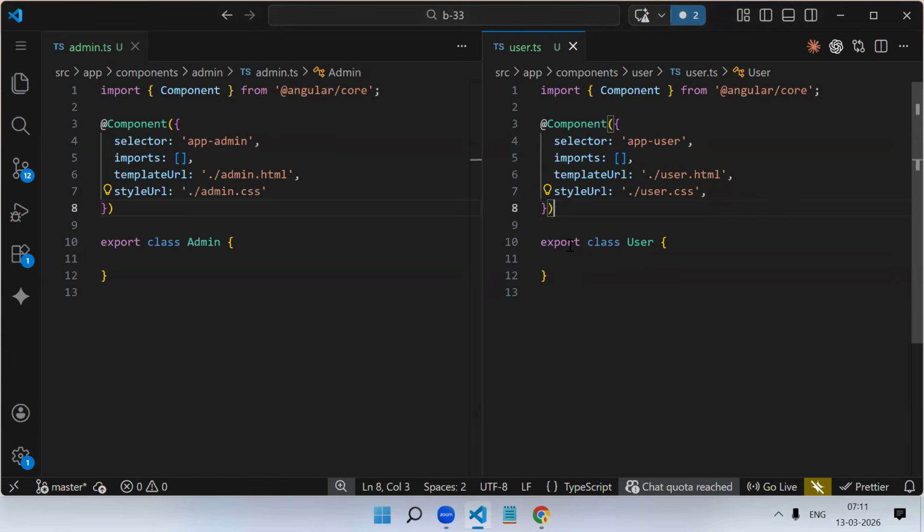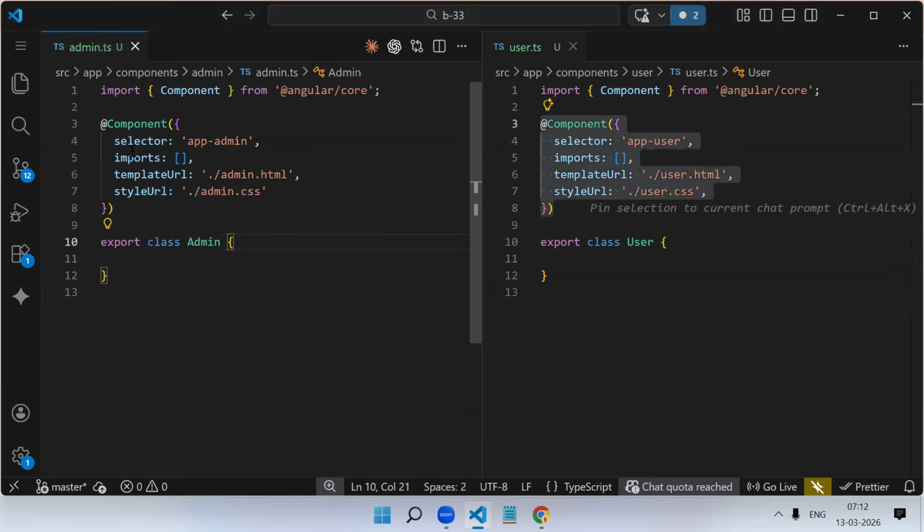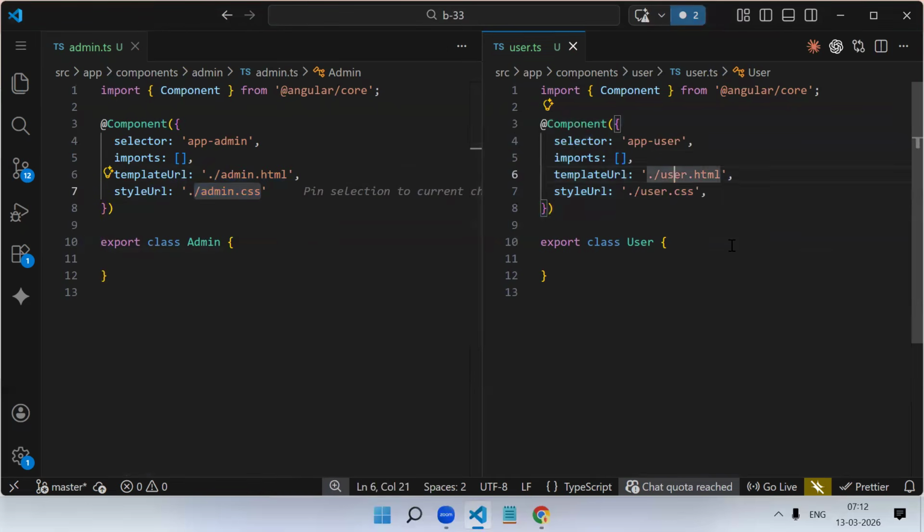Fine. So above the class, you can see Component. This is a decorator. In the component decorator, we have some things: selector, imports, templateUrl, styleUrl. For this component, what is the HTML file? This HTML file. Which CSS file are we going to use? This one, same over here.